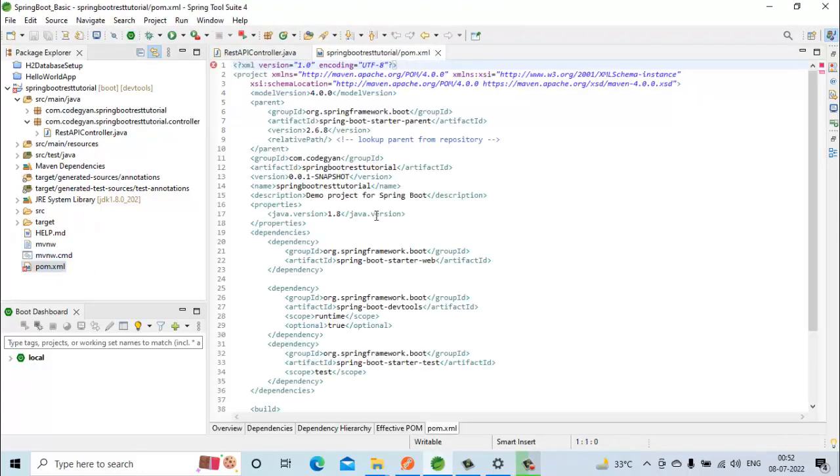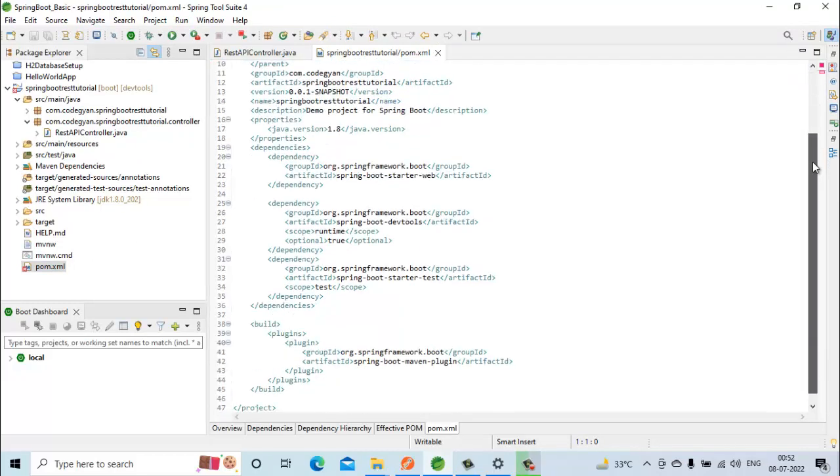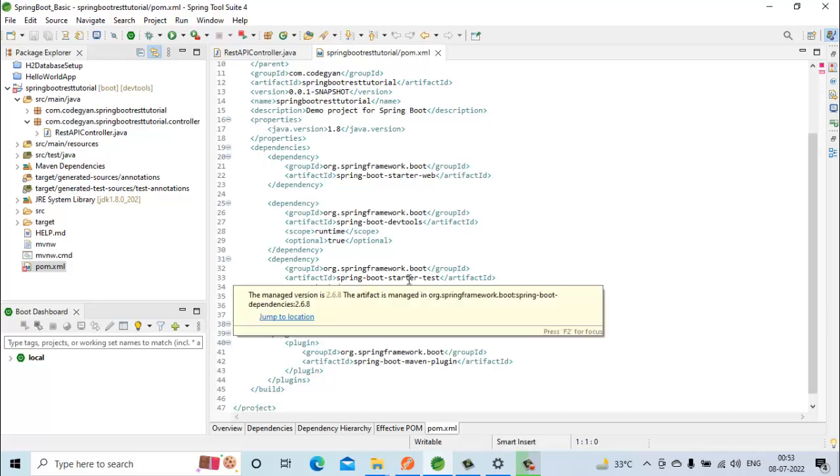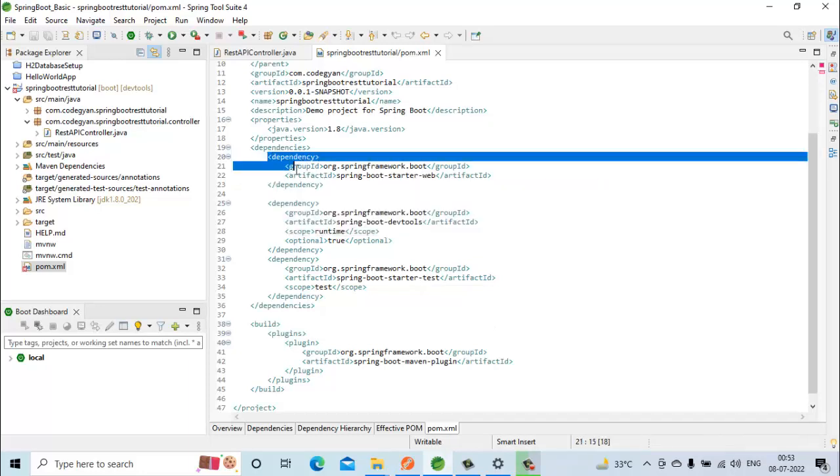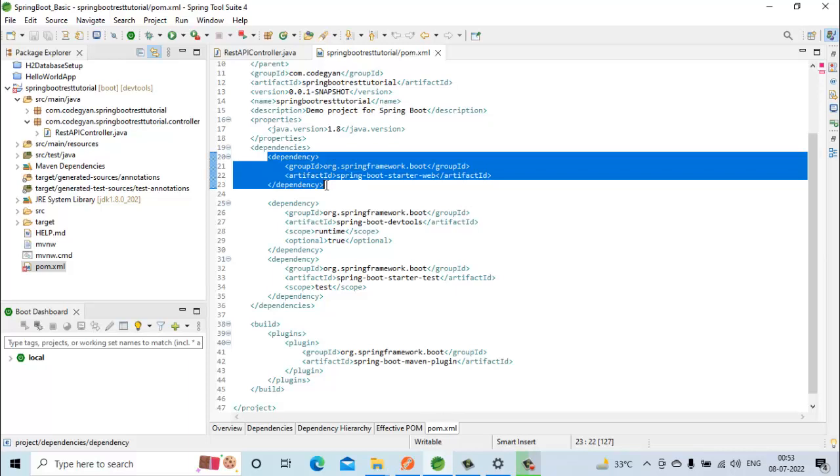So let's go to the pom file. So this is my pom file, where you can see I have a Spring Boot starter web dependency. I have dev tools and the Spring Boot starter test dependency. The main and important one is the Spring Boot starter web for creating the REST endpoint. And you can include these three from the Spring Boot Initializr and start creating the REST API.